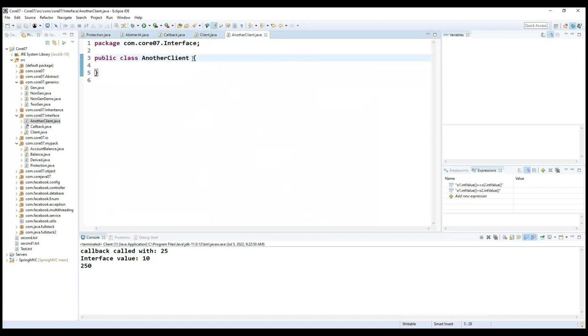Whenever we write this AnotherClient, again I'm using implements. Why am I using implements? Because we are making a class and interface relation here. This is not a class to class relation; we are making a class to interface relation. Now what is the interface we are having? Something like Callback here.